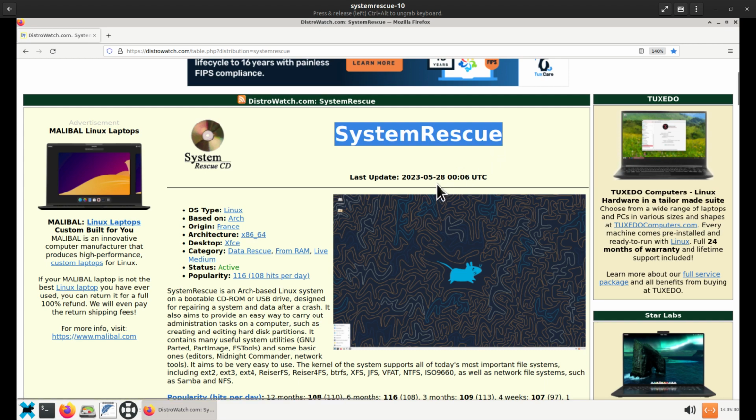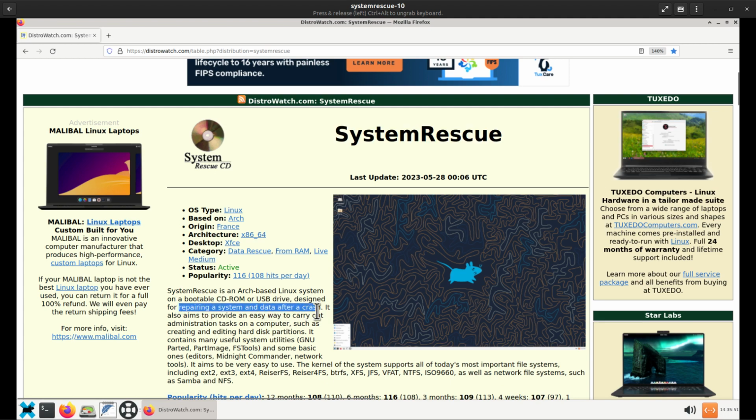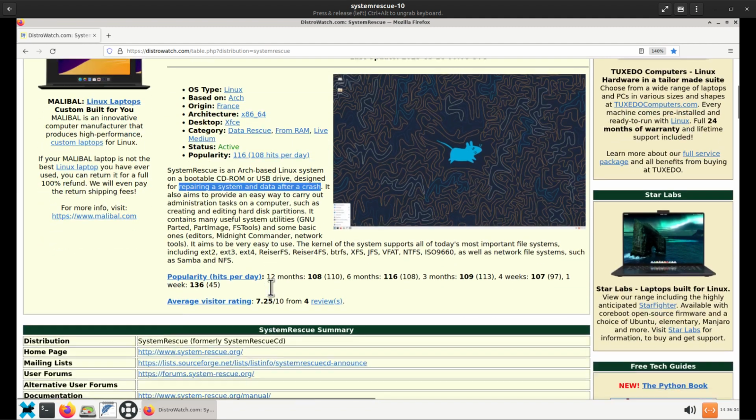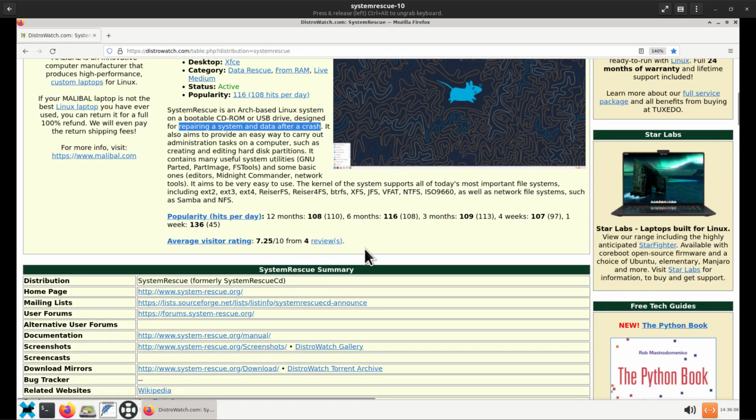Their last update was done on 5/28, so fairly recent. System Rescue is an Arch-based distribution out of France. It's on the Xfce desktop and is used for data rescue. They do offer a live medium, so you can go test drive it. It's designed for repairing a system and data after a crash. That's the general idea here. There are a lot of tools that you'll also find on the installation medium of other Linux distributions, and you'll find some other ones on this one.